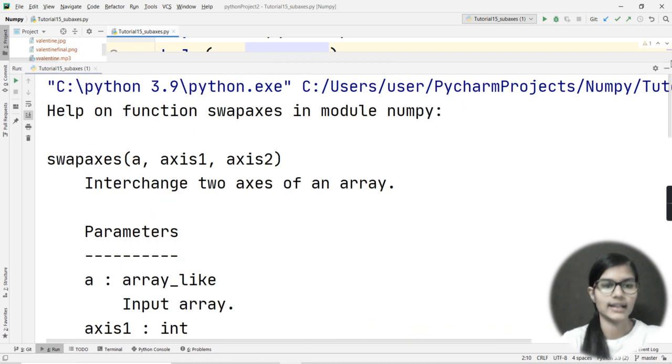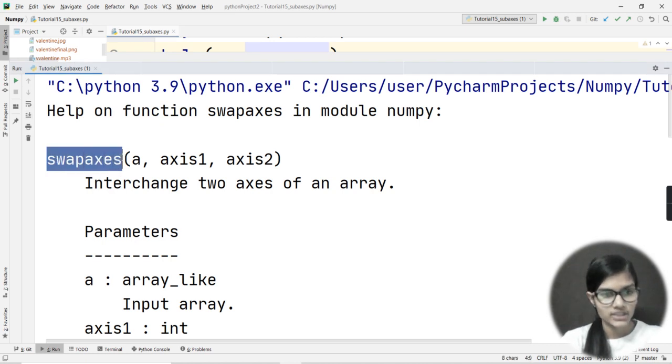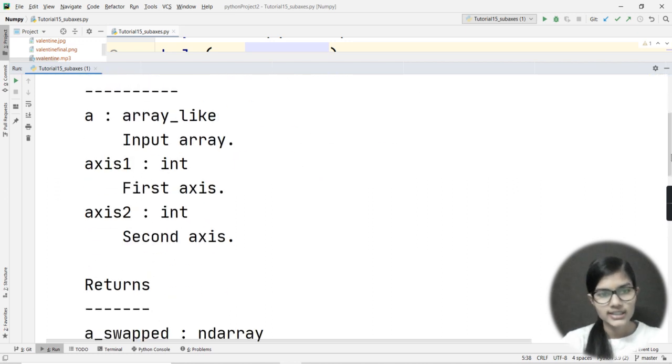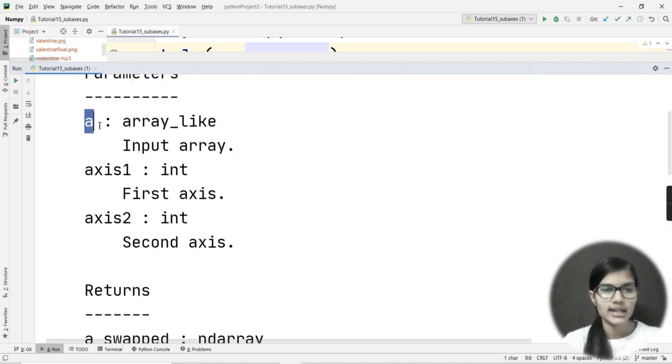Fine, let's go above and have a look over this one, the syntax which I have just told you. The syntax is numpy.swapaxes, and in the brackets a, axis1, axis2. Now, what is this? It interchanges two axes of an array. As I told you, it is used for the interchange of two axes of an array. Now let's quickly describe what these parameters are.